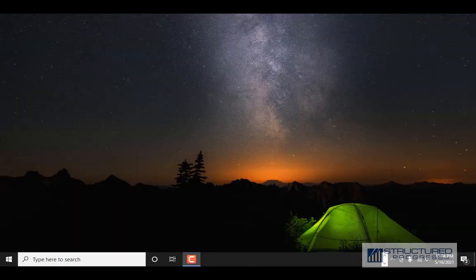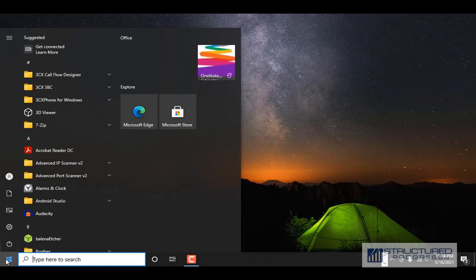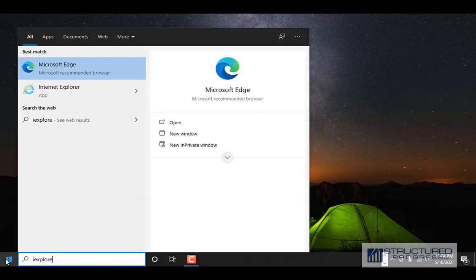The following is a tutorial on using your Hikvision DVR with an Internet Explorer browser. The first thing we're going to want to do is launch Internet Explorer. This will only work with Internet Explorer, not Chrome or Firefox or another browser like Microsoft Edge.